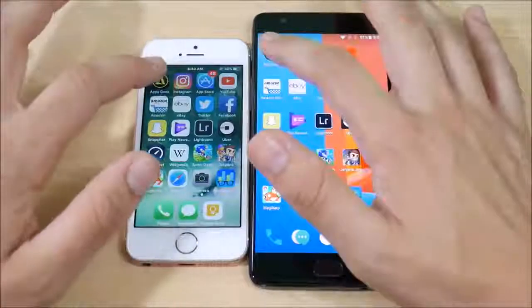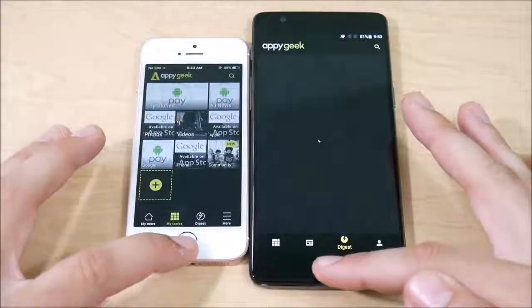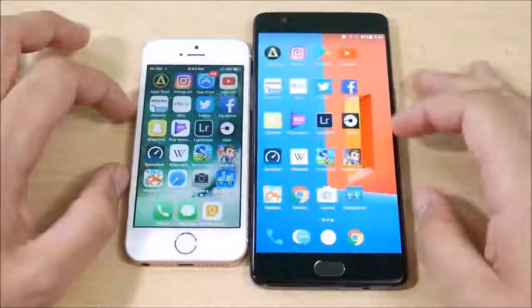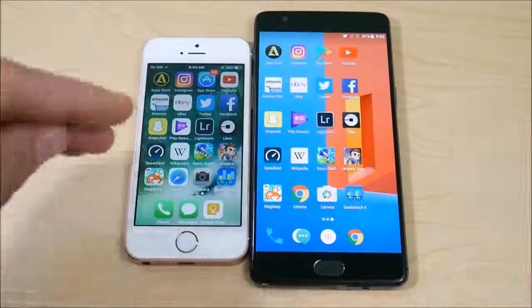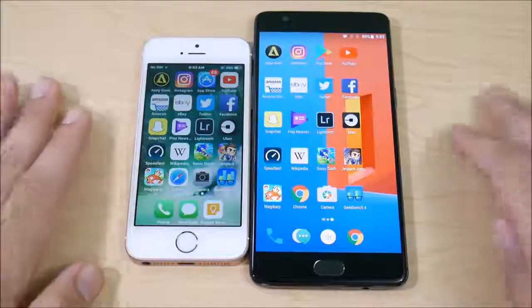So let's go into PyGeek, and the SE is ready to go. And the gaming on the single core was better on the SE. So I'm just talking about everyday apps. The gaming was still a win. So gaming hands down a win on the SE.